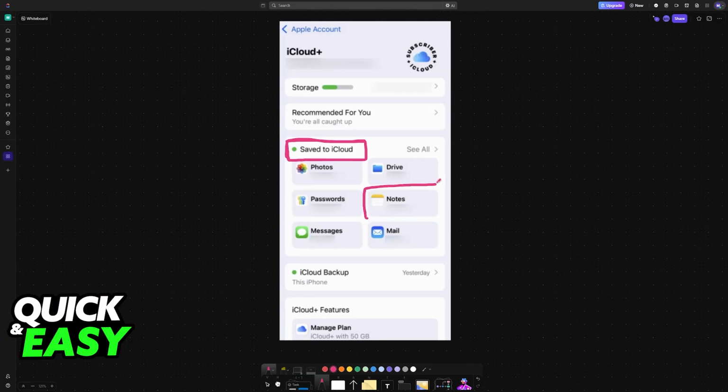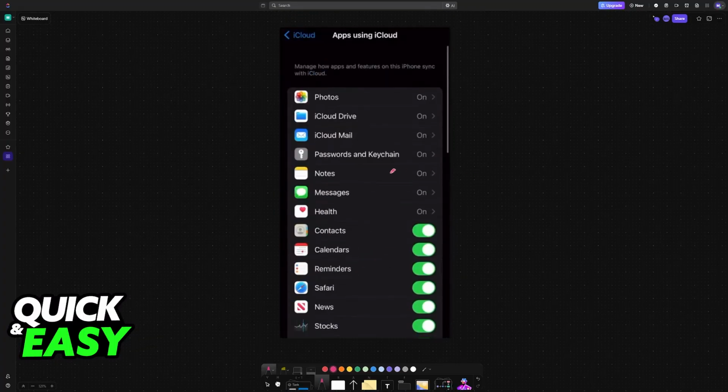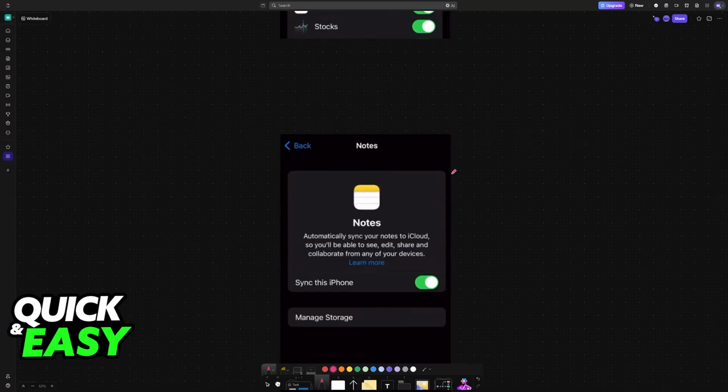Just make sure that the Notes app is included. If you don't see it here or you would like to double check, tap the See All option and you will be able to see if synchronization is enabled for the Notes app. So in here, there's either going to be a tick box like this, just make sure that it is enabled, or double check to see if it is set to on. Once iCloud is being used for the Notes app, you are good to go.